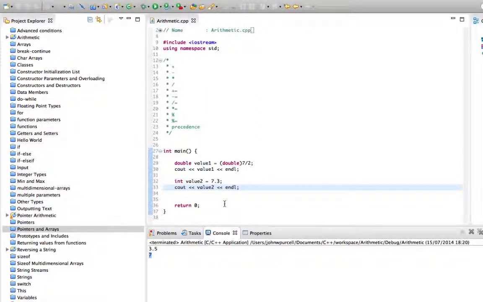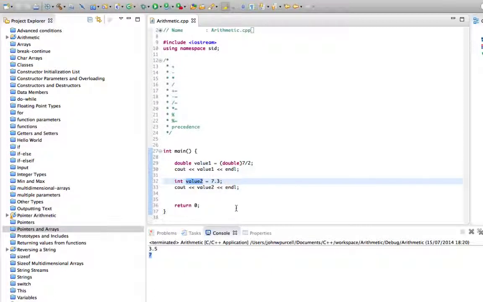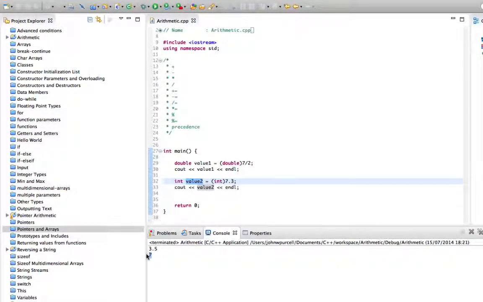So it's just thrown away the remainder because we had a double here and we're trying to put it into an int. But to get rid of the compiler warning, we can cast this explicitly to an int, and then we will still throw away the stuff after the decimal point, and we'll get an integer. So this gives us 7, and there's no compiler warning when it compiles.